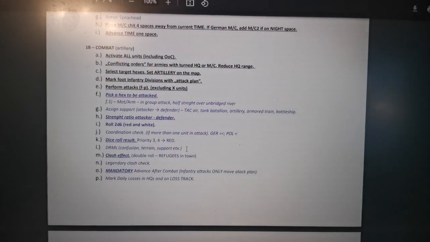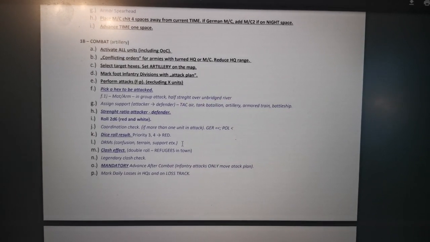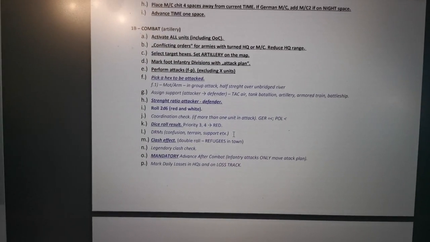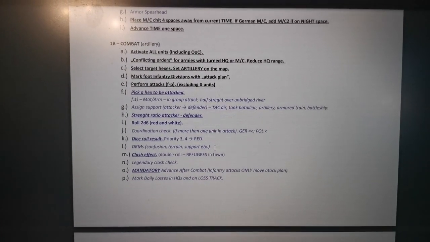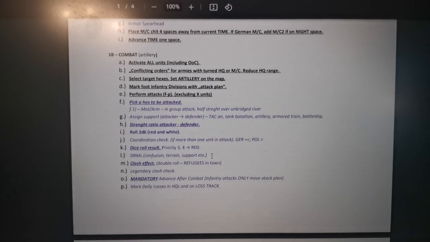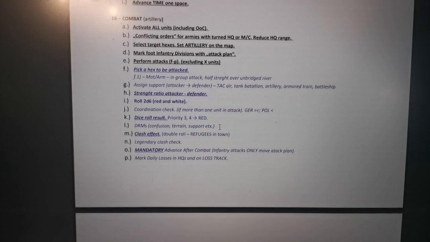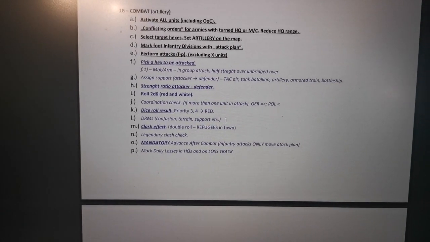Then roll D6, 2d6, red and white. Check coordination. We're going to check this in a moment, and then the dice roll result. Basically, you have white and red dice. Priority is 3 or 4 on any of those.